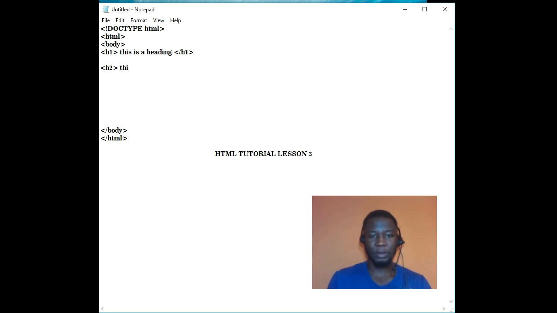This is heading 2. Close it. H2, close the tag. This is heading 2. This H2 tells the browser that this is the second most important heading in the document, and it's slightly smaller than this. This heading 1 is larger than this.